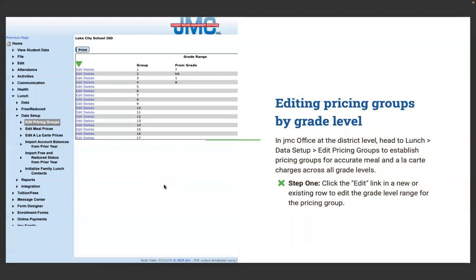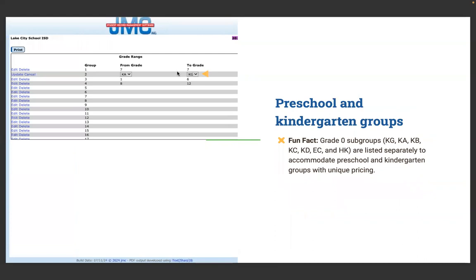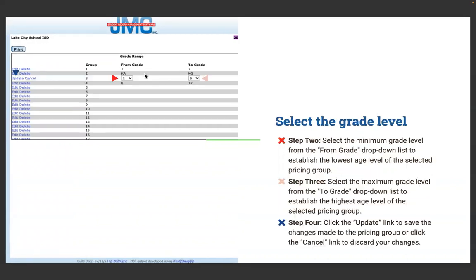In JMC Office, we're going to head to Lunch, Data Setup, Edit Pricing Groups. That's Lunch, Data Setup, Edit Pricing Groups. First step is we're going to click the edit link next to a row to change the grade level range for the pricing group. Fun fact, grade 0 subgroups such as KG, KA, KB, KC, and so on are listed separately to allow you to accommodate preschool and kindergarten groups with unique pricing. You'll just notice that each of those groups would need to be included somewhere in that range.